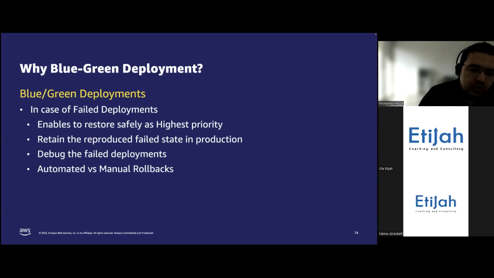You can check the logs, you can test something there, see what happened wrong, see what failed, and so on. And you can debug why it failed, right? And then in blue-green, you can also have automated and manual rollbacks.